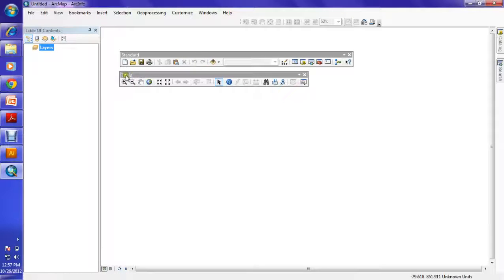Another toolbar is the tools toolbar. Here you will see zoom in, zoom out, pan, full extent, fixed zoom in. I'm going to show you the function of the individual tools, don't worry. Identify, find, go to XY, and more. These are the main toolbars you will use throughout the lectures. There are lots of other tools added in ArcGIS 10, depending upon your functionality.